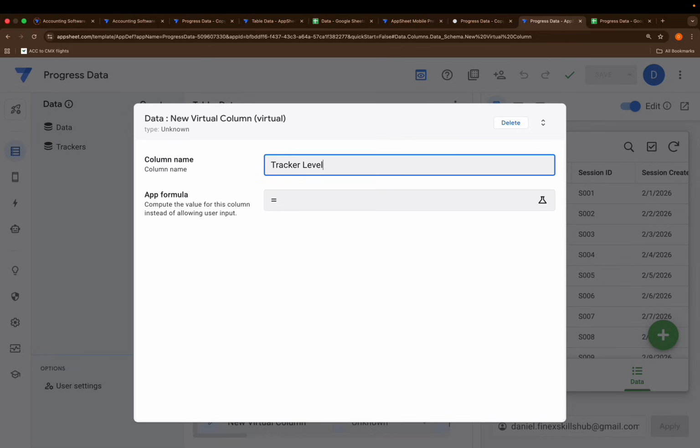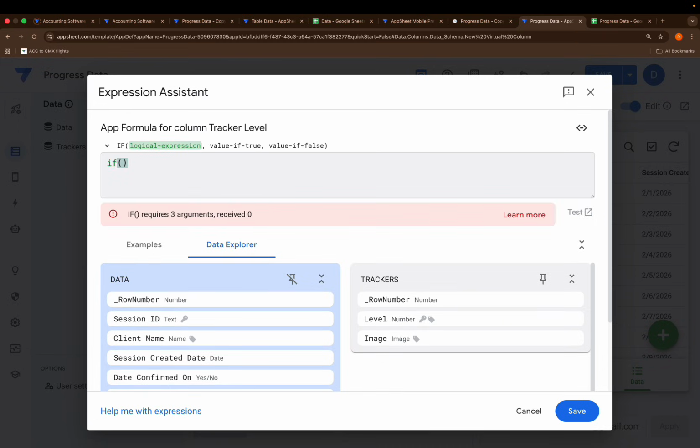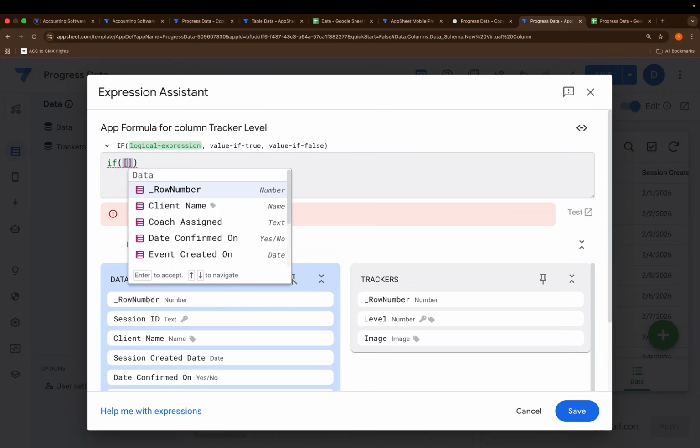tracker level. Good. Now, we always write the if formula starting from the very least level, the level that everyone is going to pass through first. That's level number 1. So we're going to say that, good. Basically, if the session is created, it's 1. Is that okay? So we know that every session that's created is automatically 1.